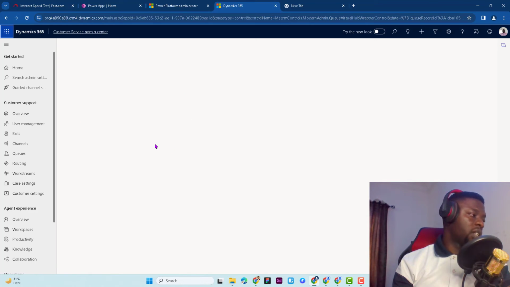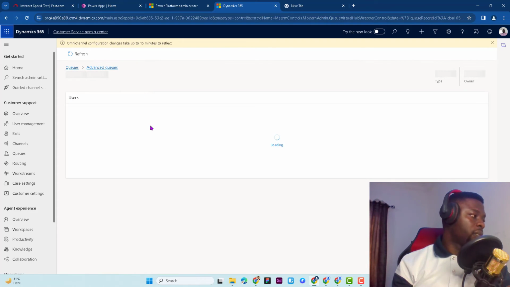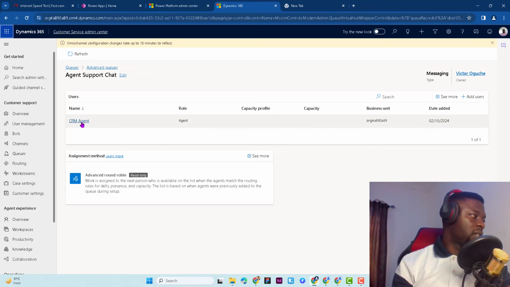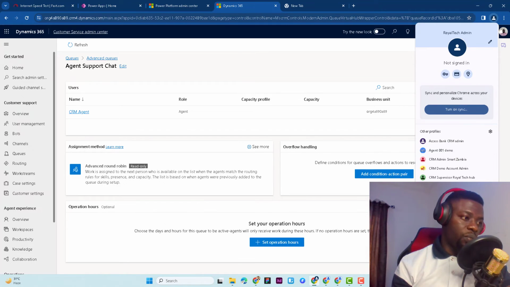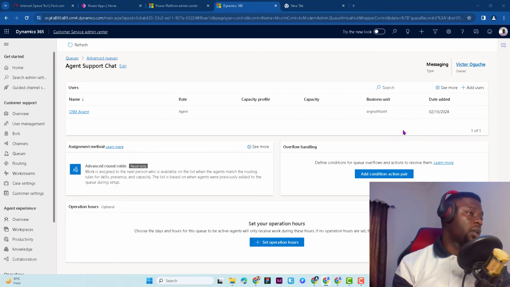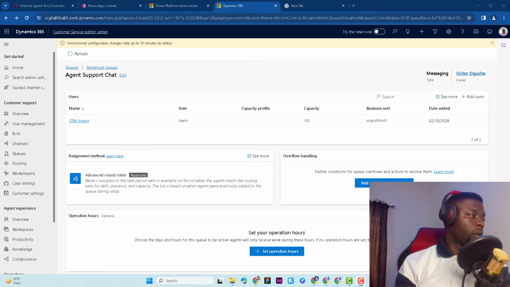So let's check the queue. Then I will sign in as an agent so we can test and see how the communication will be flowing from Facebook down here. If I come into my queue, I can see that I have this CRM agent here. So now let me sign into this agent's profile. That should be this. Okay, just a minute. So we can see that this is the agent I have assigned to that.